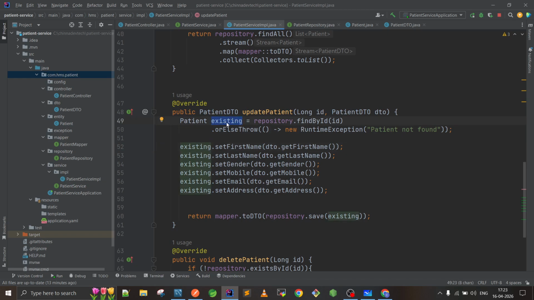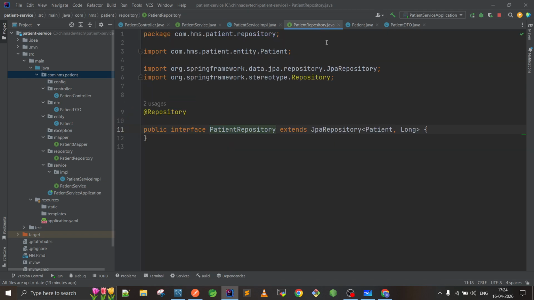Get the existing MySQL database details into the existing reference. Then set the first name from the DTO's get first name. In this way, all fields are updated. Then map the DTO to the entity format, and call the repository save method to save the entity in the database.